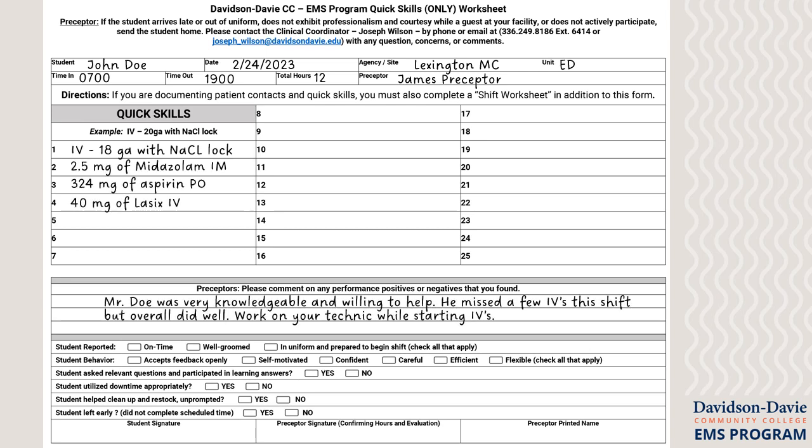The area below the skills slots is for the preceptor to comment on anything about your performance during the shift. The section directly below represents an evaluation of the affected domain. The preceptor should mark the items as they feel necessary. As with the shift worksheet, the signature line is of utmost importance. It's crucial that you and your preceptor sign each worksheet.